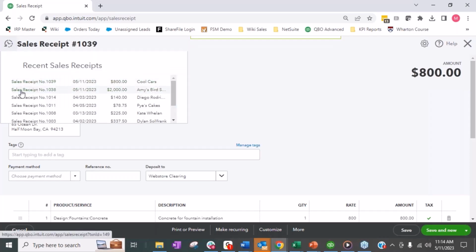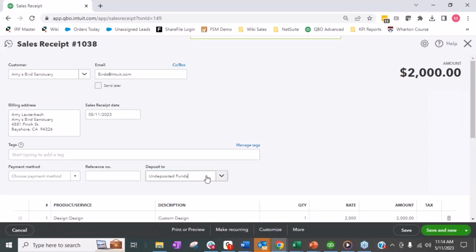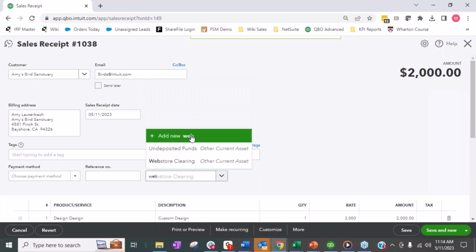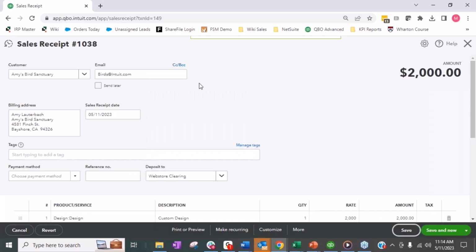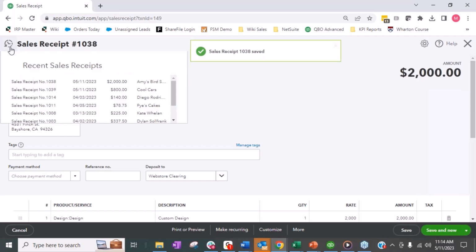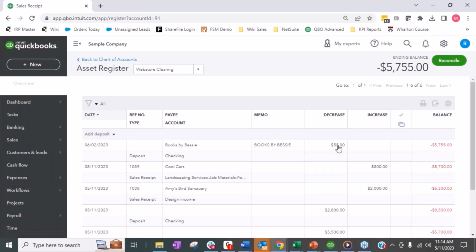I can pull up my recent sales receipts up here. So the other $2,000 one I did, and I can correct it to point it towards Webstore clearing. And say save. So I did that by clicking on this little kind of like go back in time button. Okay, so we entered two sales receipts, and now those sales receipts are in the system. When we come back into our register here, you can see that our register ending balance is now less negative by that $2,800. It's increasing by the $2,800.